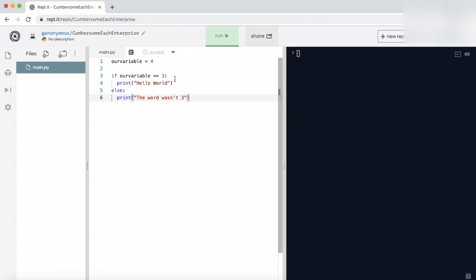Alright, so what is going to happen here? First of all, it checks if our variable is equal to free, and our variable is equal to 4, so it's not. And then otherwise, it'll print this. So I think it's going to print this because our variable does not equal free. And yeah, the word wasn't free. So I hope that makes some sense. We're going to be doing if statements a lot more. If you understand what's going on right now, you're good. You're doing great. Good job.